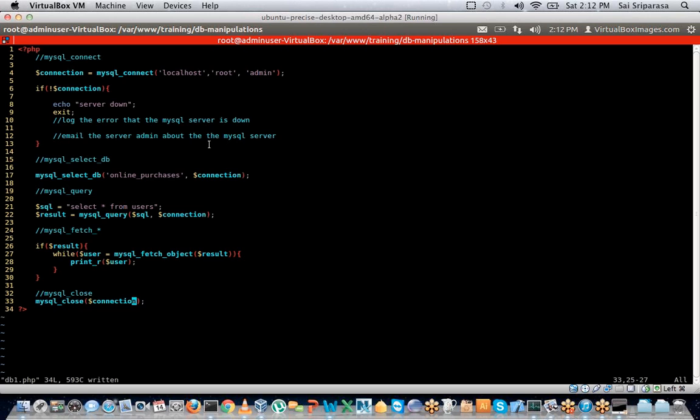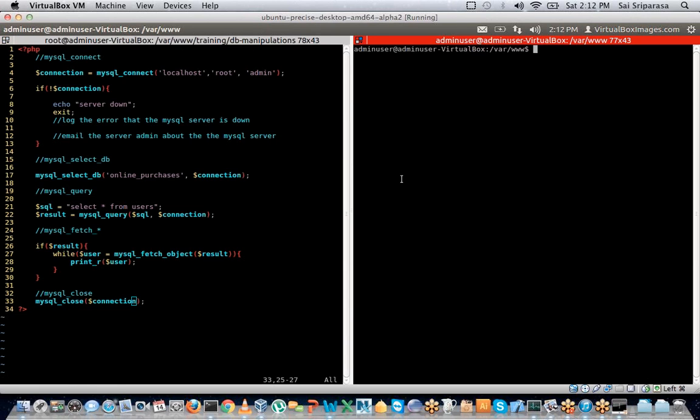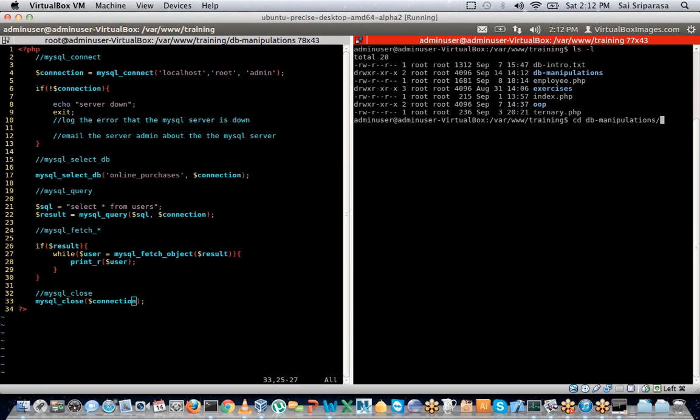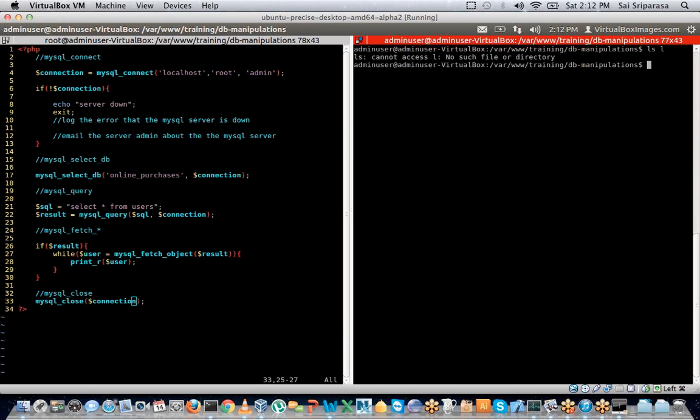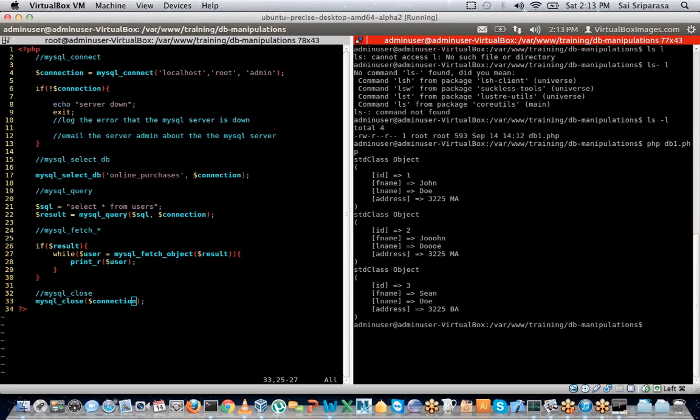Okay, so now let's actually run this file and see what happens. Since we really have nothing to see, unless we would only be looking at the data, so let's not get to the browser. Let's run the file from the terminal. Let's get into db manipulations. Okay, let's say php. Okay, sweet.